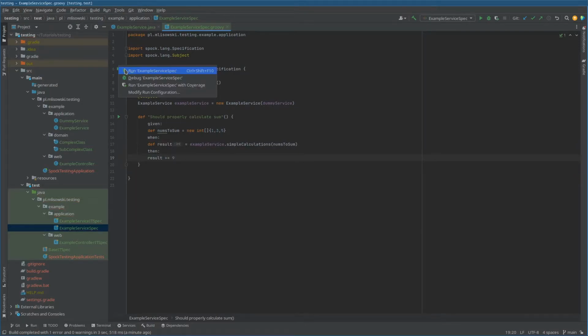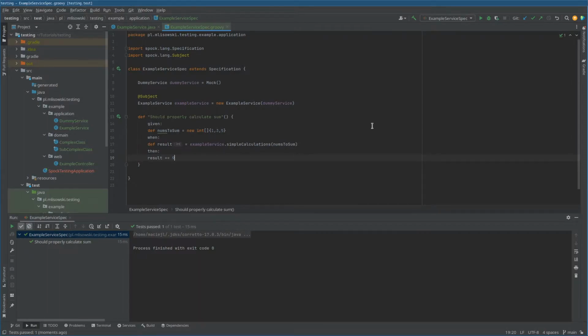Let's run this and see what happens. Okay, our test passed without any issue. Let's see what happens if our result is different. We are getting an error saying that the condition is not satisfied, and here we clearly see what went wrong, what the result was, and what we wanted it to be.